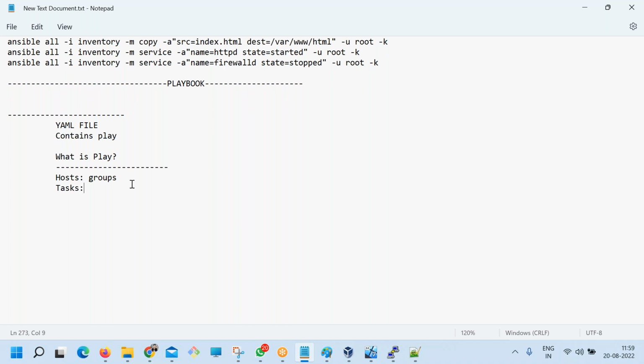Now this group you understand, right? The same group I was talking about in inventory. So you will say, okay, each play will have at least two things, hosts and tasks. And here you will write a group name, which is mentioned in inventory.